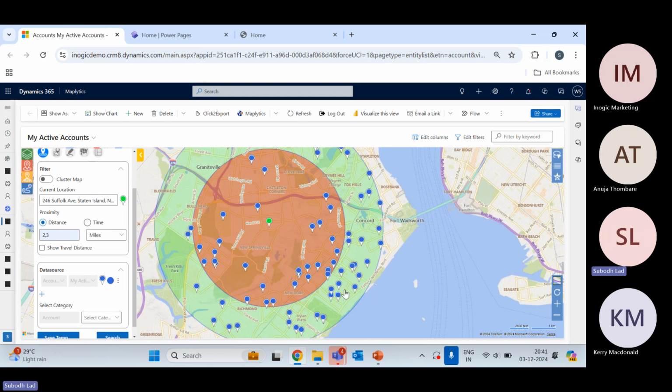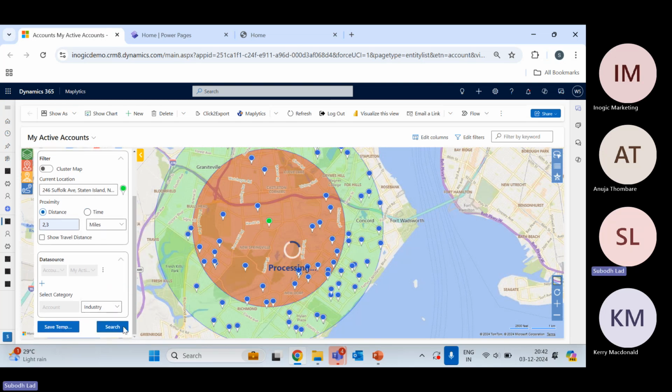Now, as you can see, I can only see blue push pins, and suppose there is an instance where I want to see only specific industries. If I'm catering to a certain industry, we can also categorize it down further. I'll use this industry option. We'll go ahead and search.